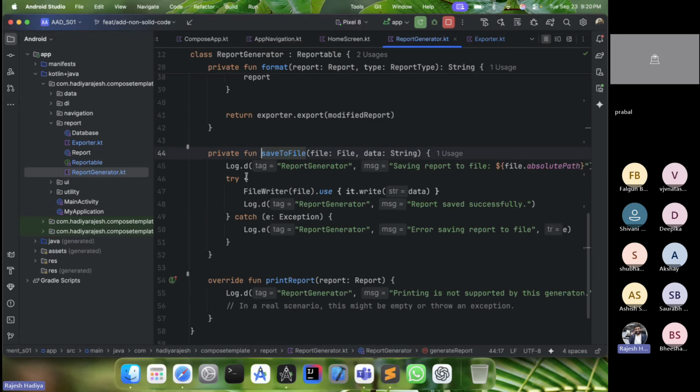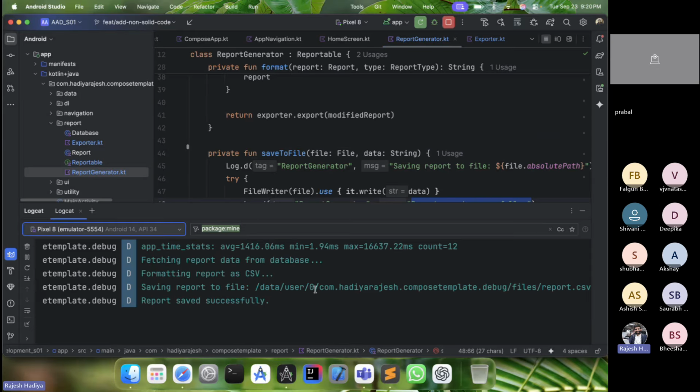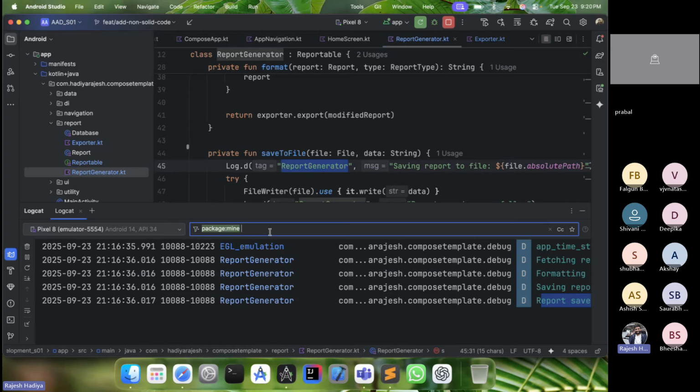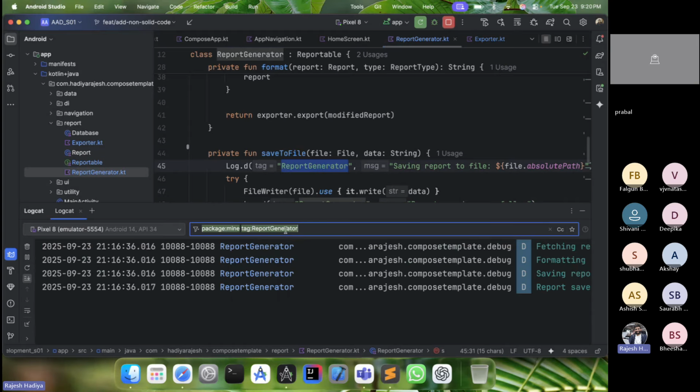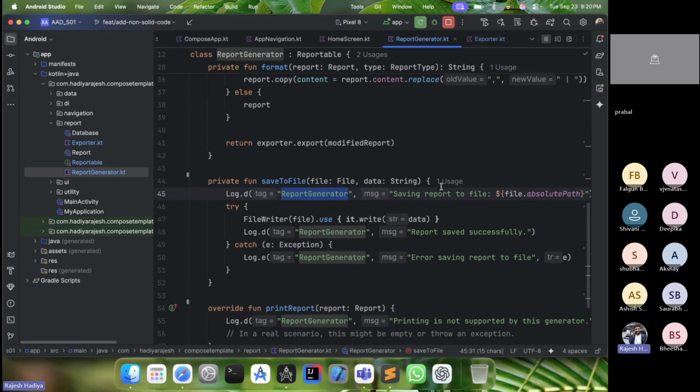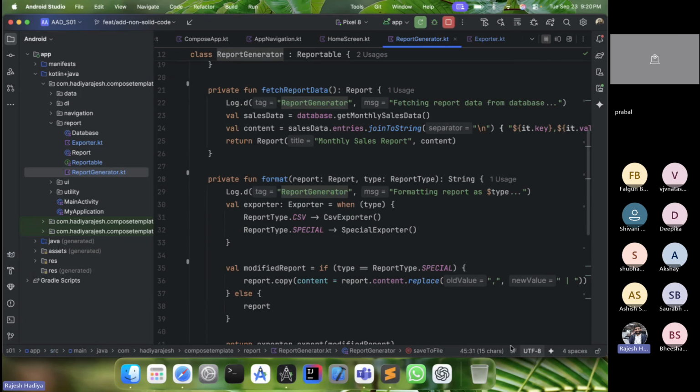Then you are saving it to file. Okay, you are saving it finally to file. So you can see report saved successfully. So you are seeing up to this point. Okay, let me just take it like this. And let me shorten it as well. Okay, so this is the thing that is happening. So flow is clear, right?